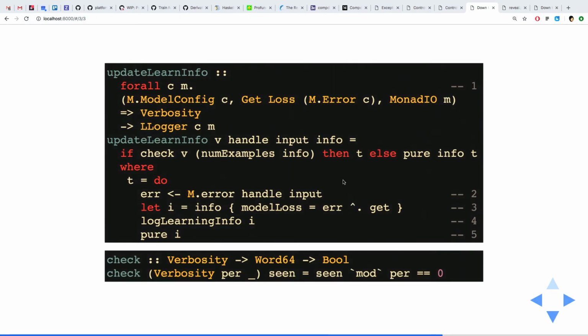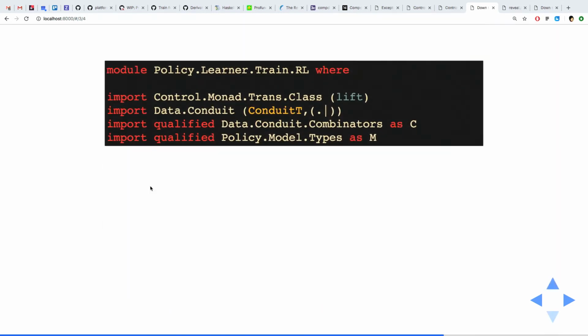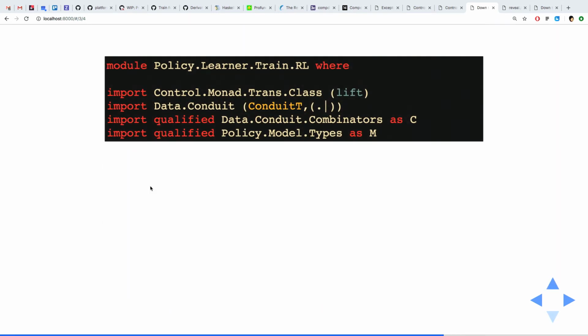And what does that mean? Well, it simply means call the error function of the handle on the input, get the error, use the getLoss constraint to update the loss, and then log it somewhere. Probably need MonadIO for that, and then lift the result back into the M specified by the model. And so I can start to put this together with other stuff to run a pipeline of actions.